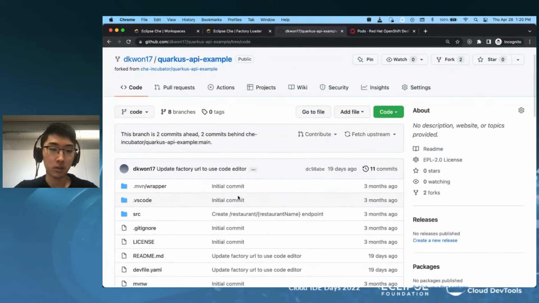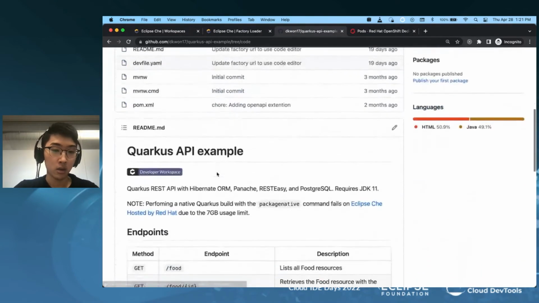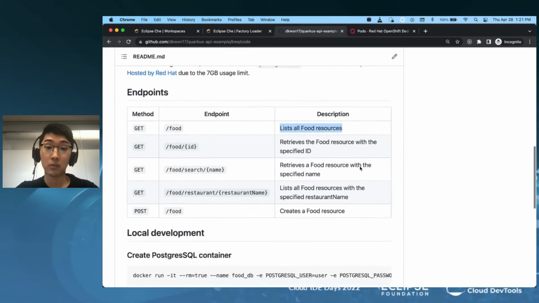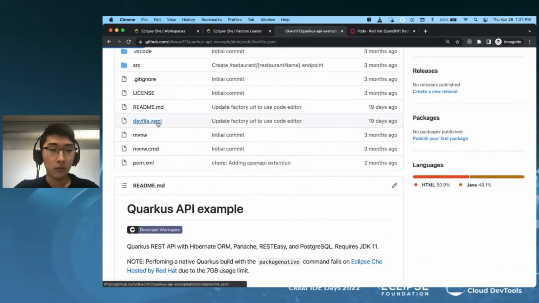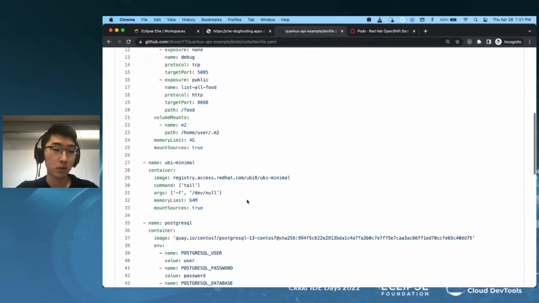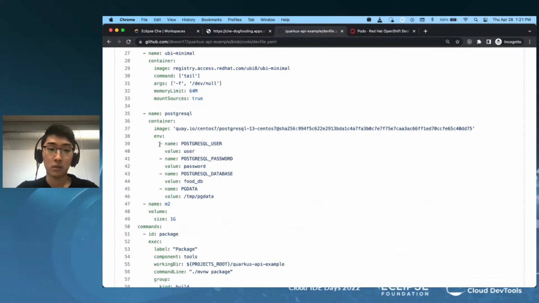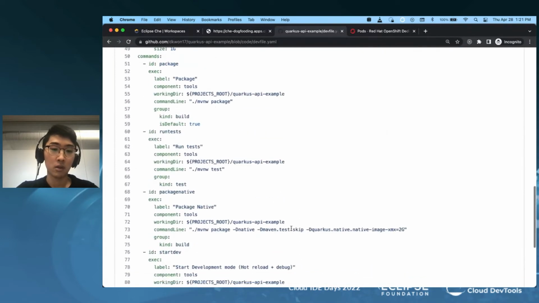A bit more information about the project I'm cloning. This is the project that Ilya showed at the beginning. It's just a simple Quarkus REST API where I have 5 endpoints. This first endpoint here, we just list all of the food resources that are stored in our Postgres database. Looking into the Devfile version 2, here we have all of our development containers we use for our project. We have the Postgres container here with the necessary environment variables that we need for the setup, as well as the commands that we saw in Ilya's demo.